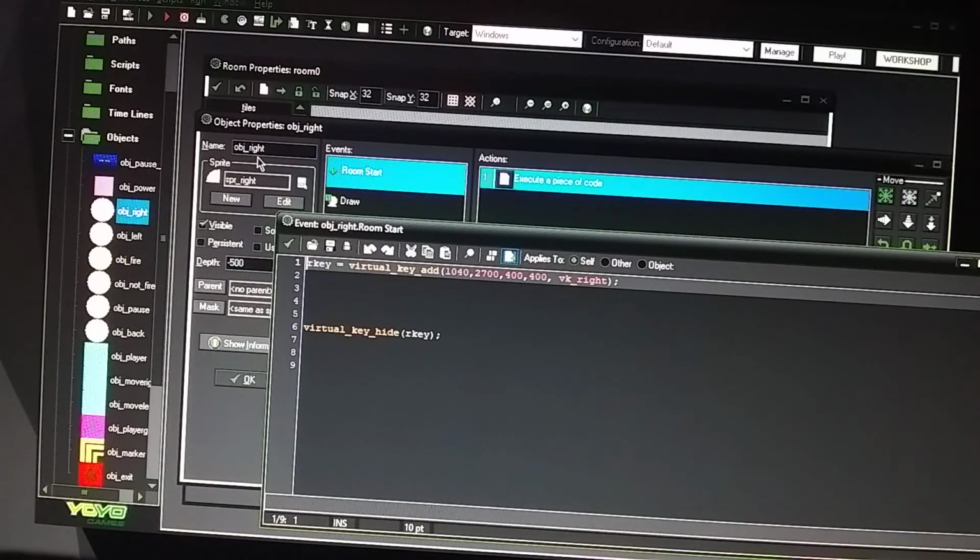So in the room start here, this object right is called fkey. That's what I called it. Equals virtual key add, and then this is the size of the button, the 400. So the square is going to cover pretty much not the whole button, but most of the button. And then you have the X and Y coordinates right here, where you want the virtual key to be on the button. I believe this is the X and this is the Y coordinates.